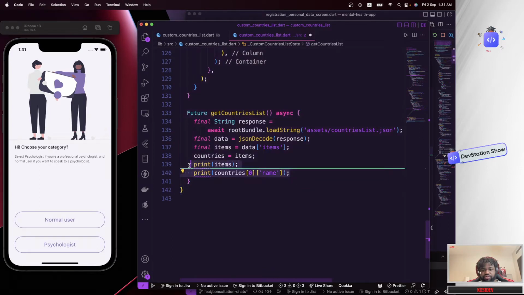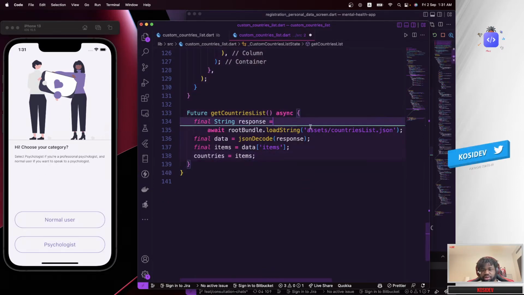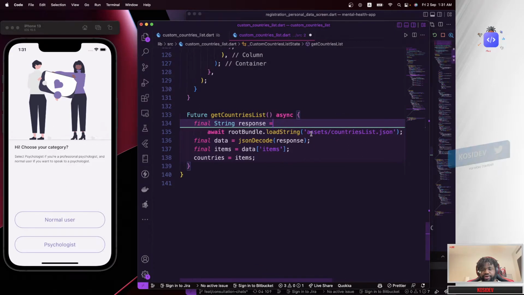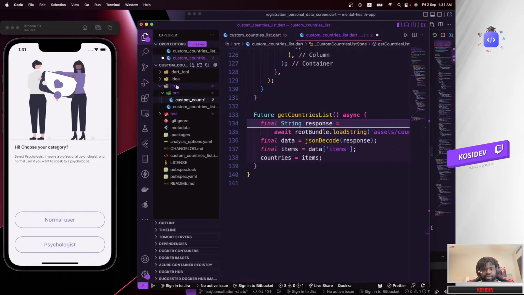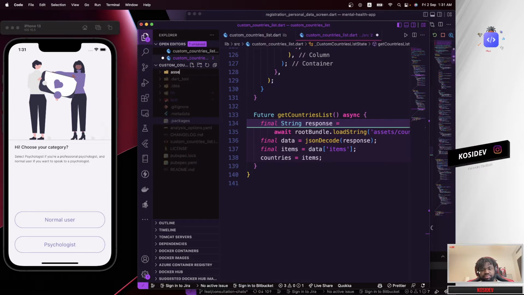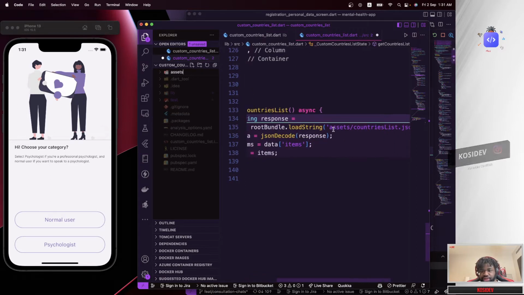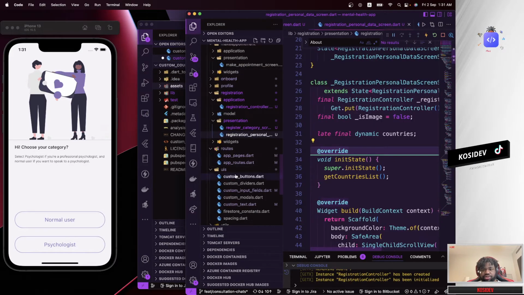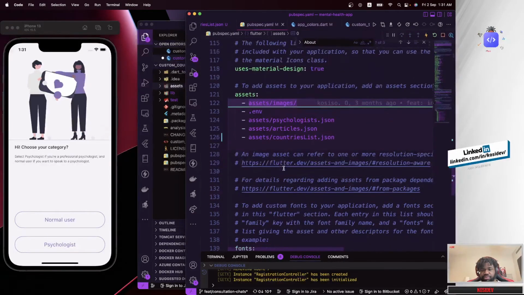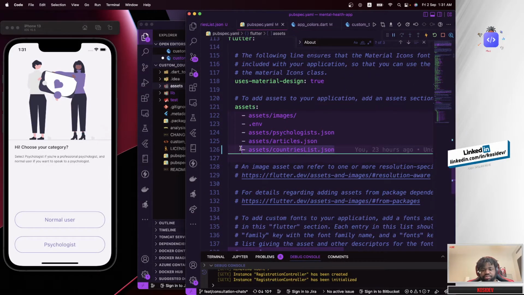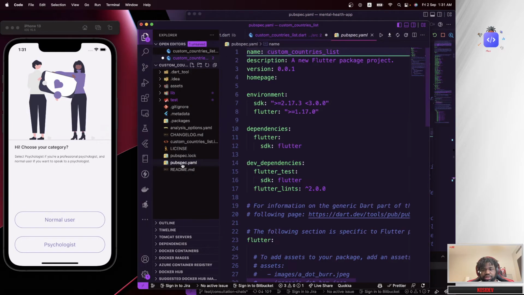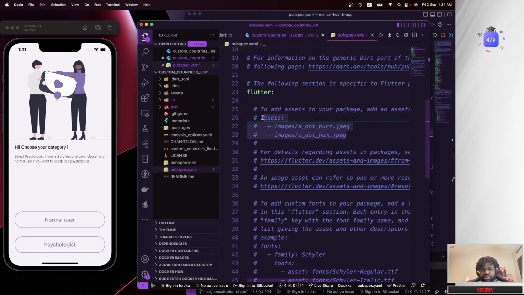For this, just remove this print statement, we don't need it. This we need to create, so we need to create an assets folder. Make sure it's the same spelling as this, ASSETS. Yeah, so it's still the same spelling. Name it assets folder. That's something we are missing here, which should be in the pubspec. Let's copy this. Let's copy that. And inside our pubspec, right here, so I'll comment this whole stuff.